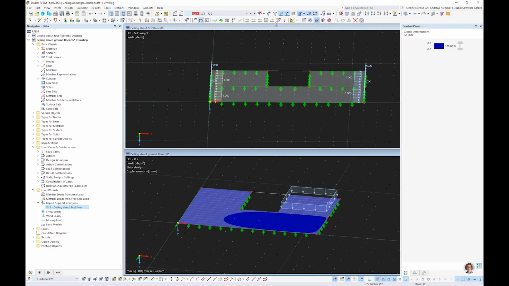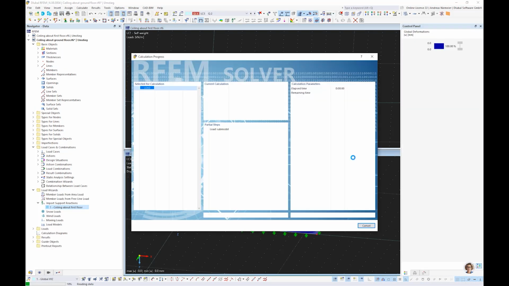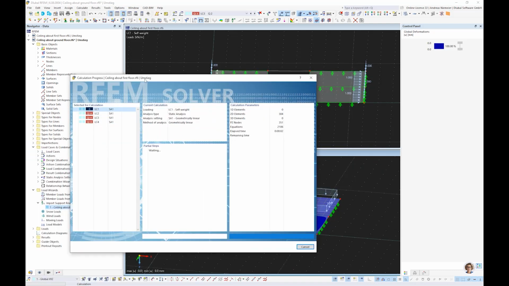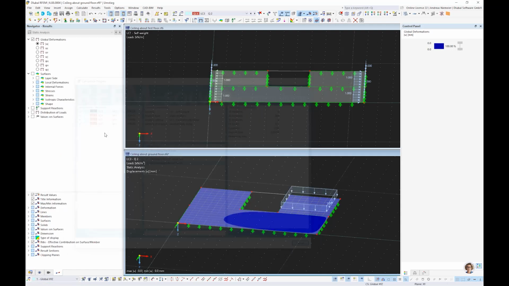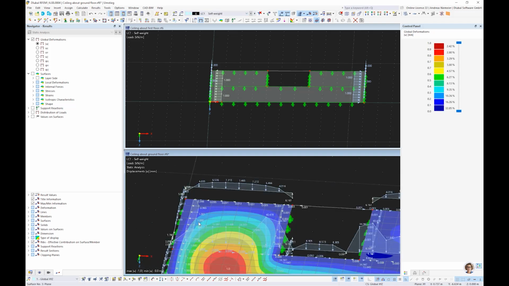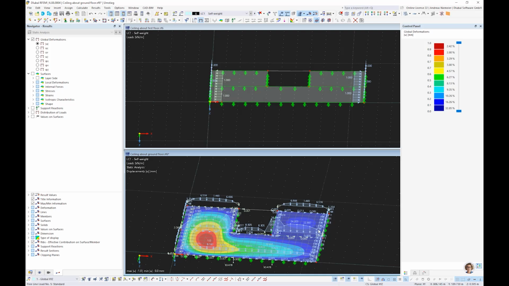And now when we recalculate, the program is using the data from the model above, also the horizontal stuff. So it calculates at first the first floor above, and then it uses these results in the lower one. And you see now in load case 1 we have also this horizontal effect in the forces.